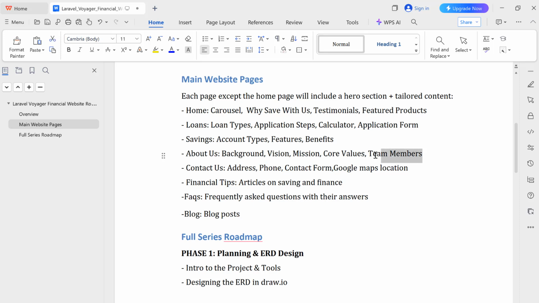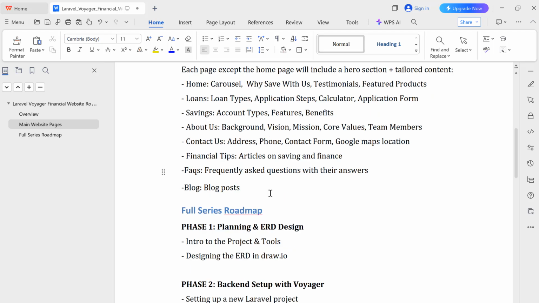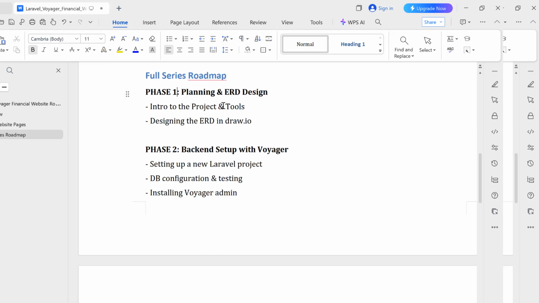Then I think we can also add galleries along the way with time. Then we shall also have a contact us page that will display the contact information of the company, and we can also ensure that we embed a contact form and some Google Maps for better location. Then we shall also have a financial tips page that will be providing financial tips on saving and finance, then a frequently asked questions page, and then a blogs page.